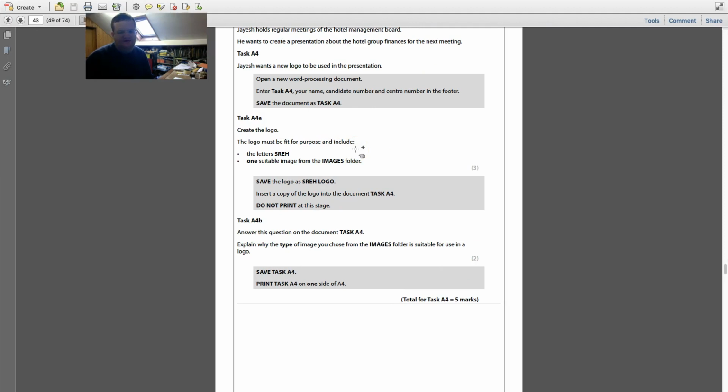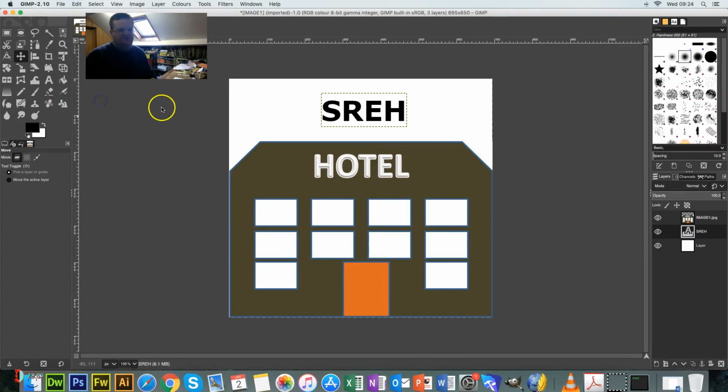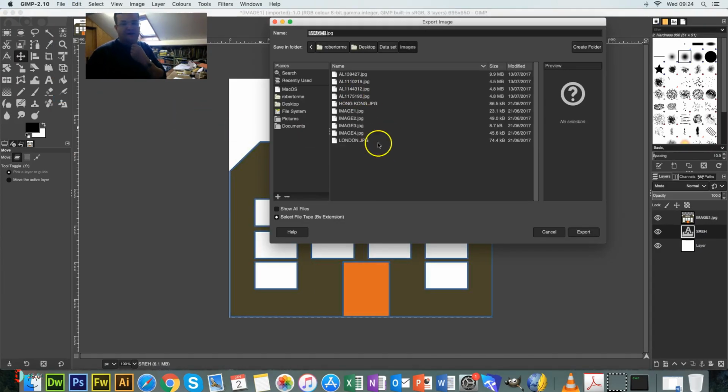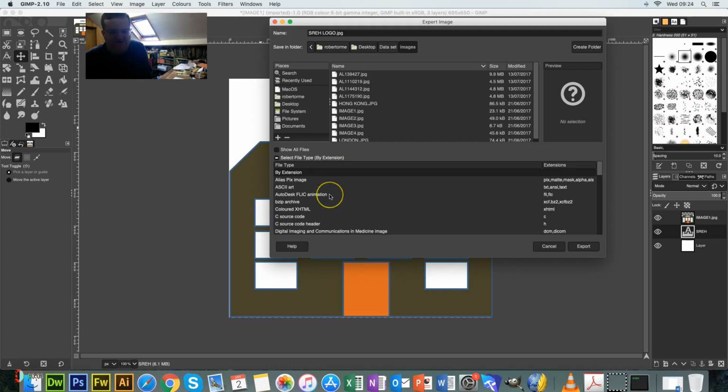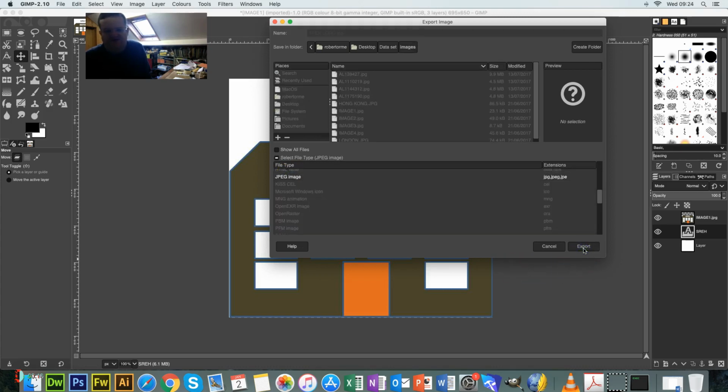Save it as SREH logo, so file, and we'll export as, and we're in the right folder, so I can say SREH logo, with a space. If I want to select the file extension, I just click on the arrow and then I can choose the file extension I want. Of course, here it would be JPEG, like so. Press export and it should export.